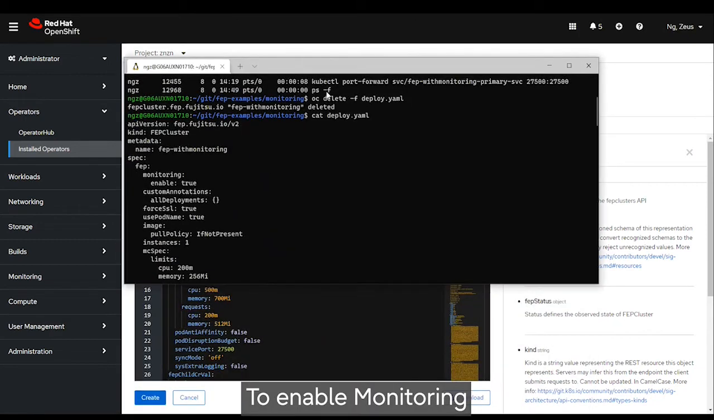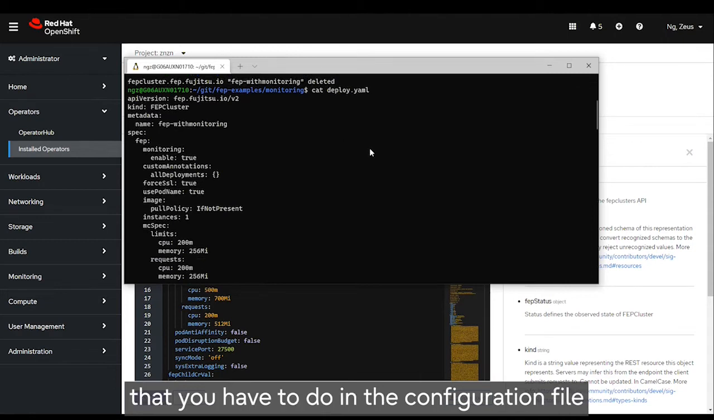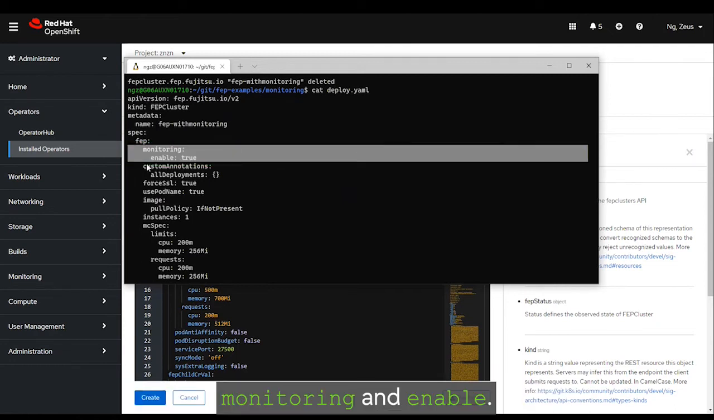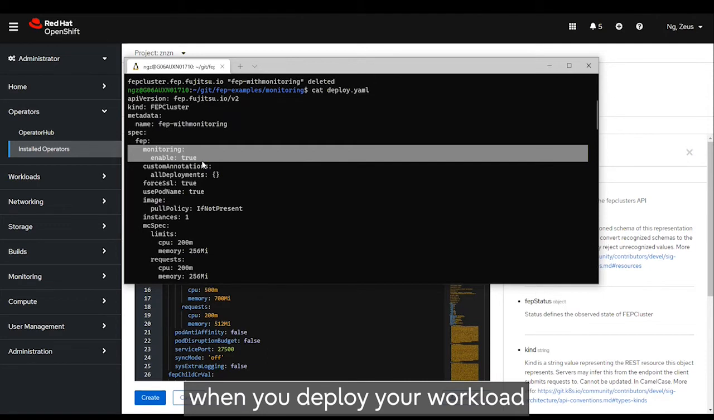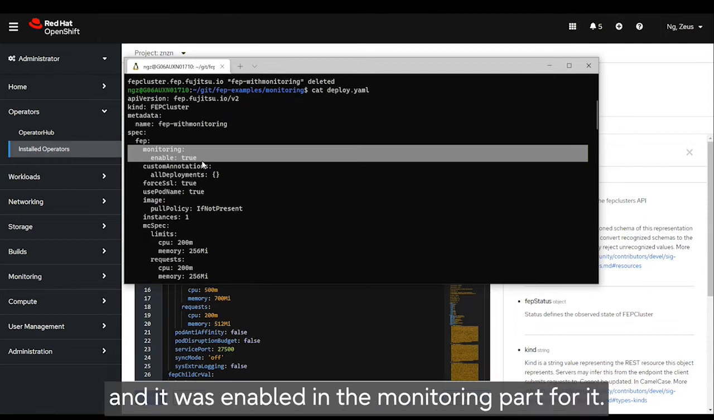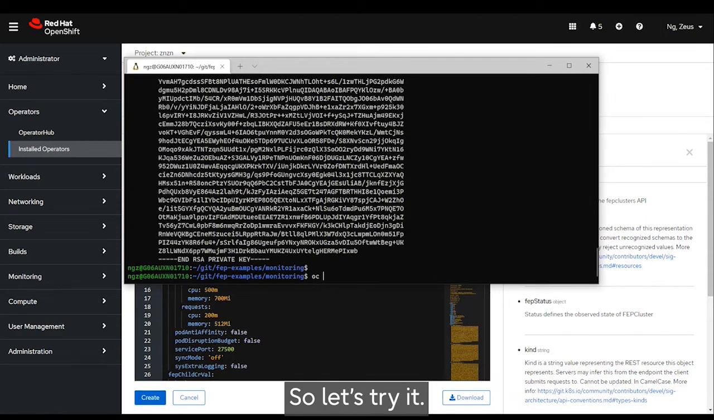To enable monitoring, one of the very crucial configurations that you have to do in the configuration file is these 2 lines. Monitoring, enable it. If you put that monitoring enable equal to true, when you deploy your workload, there will be an extra container deployed together with our workload, and it will enable the monitoring part for it. So let's try it.